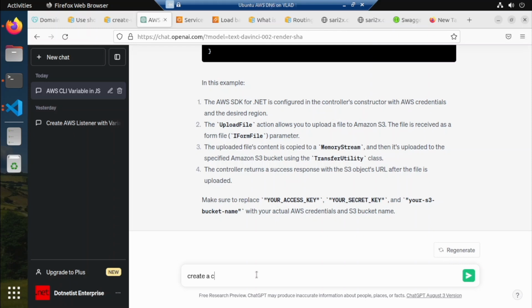I create a controller in .NET. .NET Core, the controller in .NET Core that sends a message to SQS using AWS SDK that has credentials configuration.